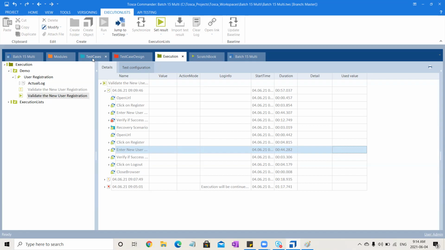Ramya, whenever it failed, the fail screenshot is also available here in the execution list. Oh, we did not discuss screenshots, I'll tell you.